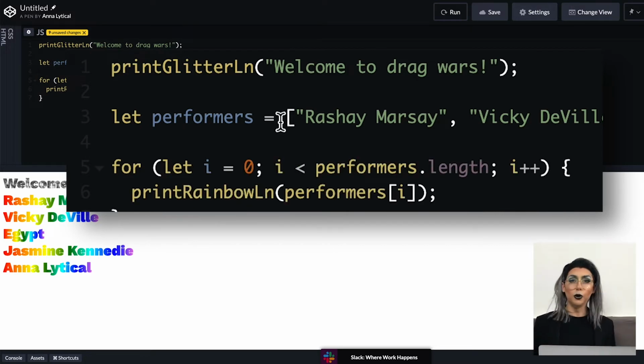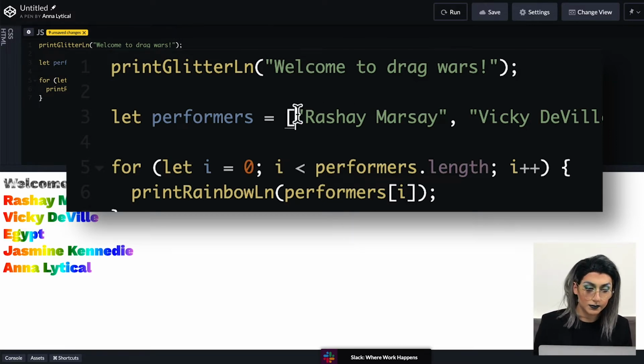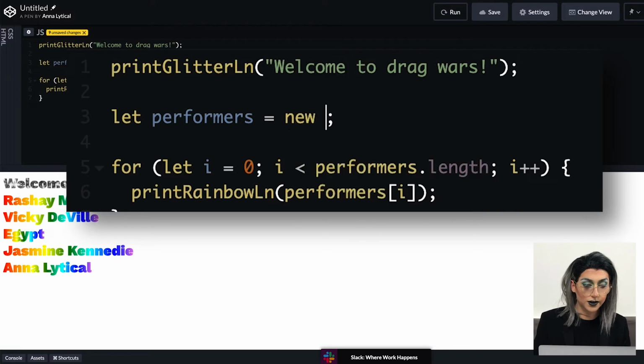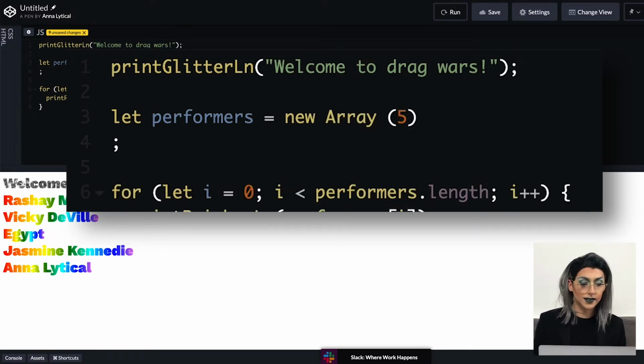Let's say we didn't know who was performing and wanted to create a button and have a function that would let people add their names to the list, and then that would create the performance order. So let's clear out this array. Let's actually do it the other way. New array. We'll do 5. I guess there are going to be 5 slots.